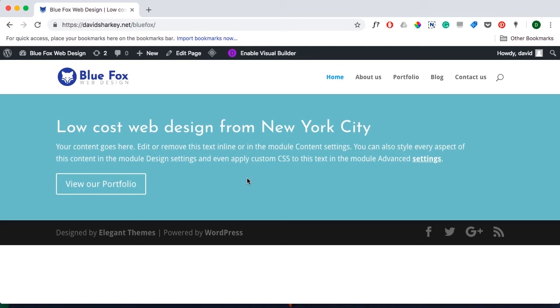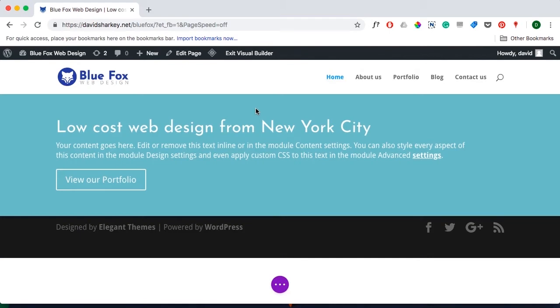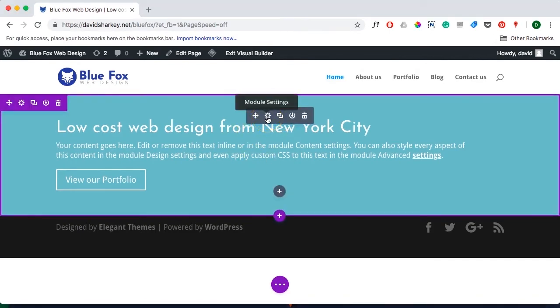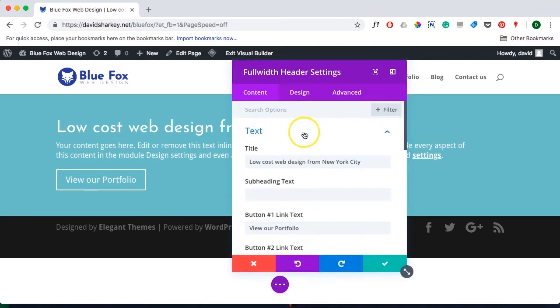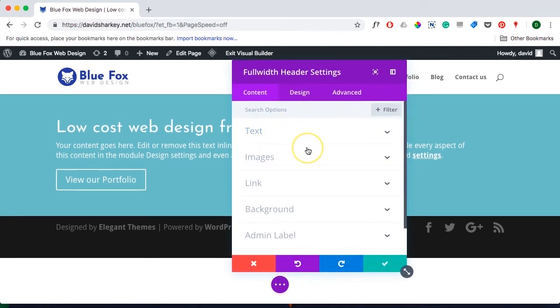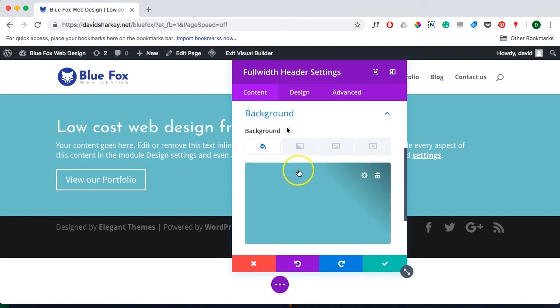So the next thing that we're going to move on to is choosing a background for the hero section. So select Enable Visual Builder and we'll take a look at our background options. Okay, so hover over the module here and select Module Settings. So the background options can be found on the Content tab. So select Background and you'll see there are 4 options here.